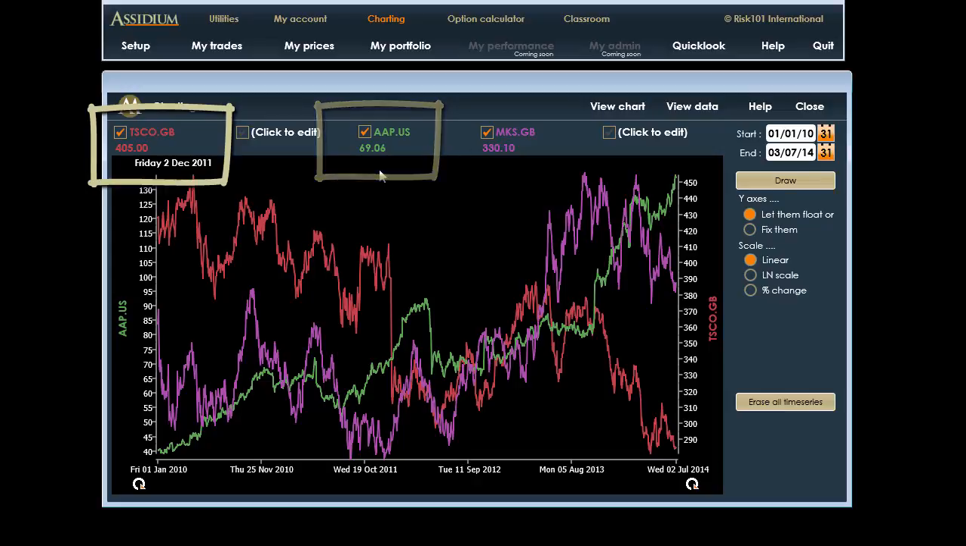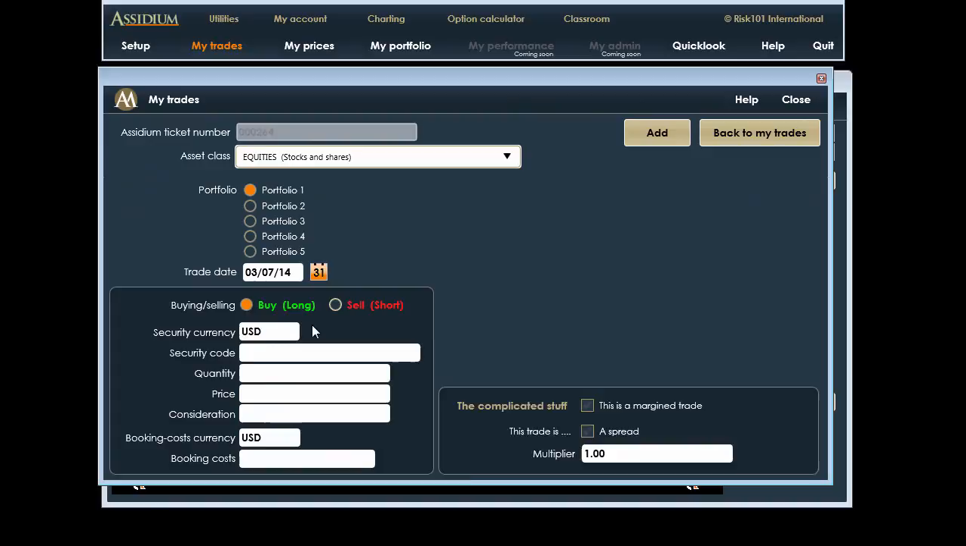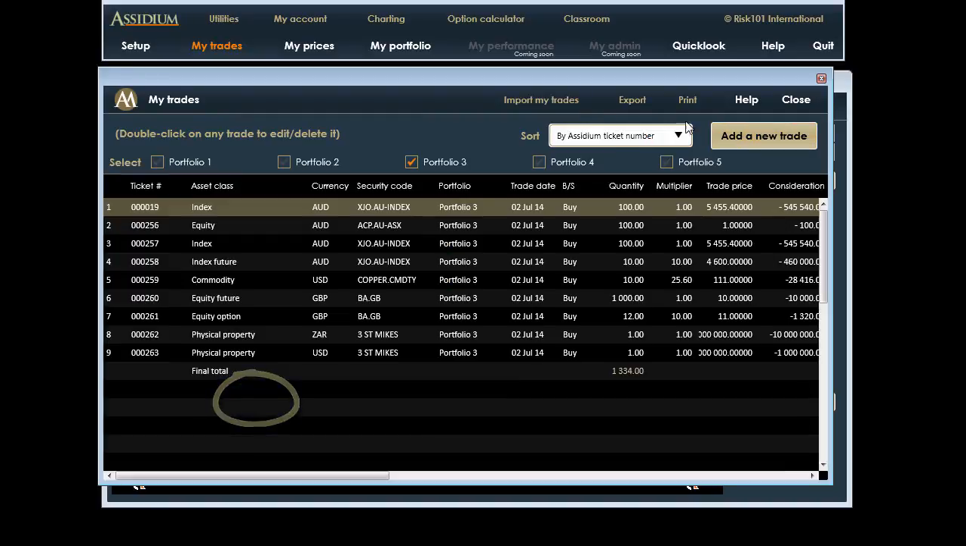Note that they are quoted and displayed here in pennies or cents, rather than in the major currency unit, pounds or dollars. However, when you book a trade and enter a trade price, make that entry in the major currency unit of dollars or pounds, in line with international standards.